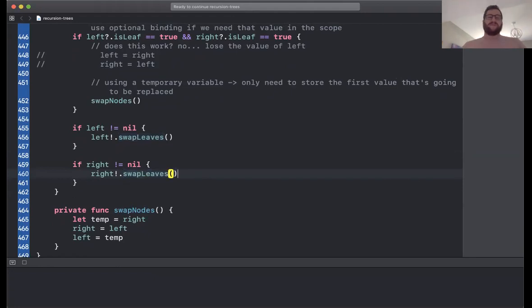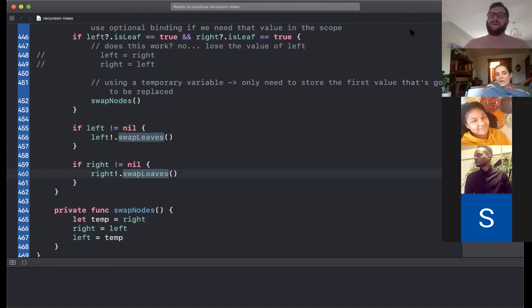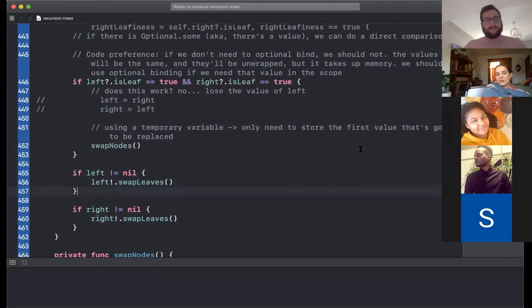How do you feel about that? Sam, do you like or dislike recursion more today? Likes it today. That's great. I'm glad to hear. Okay.